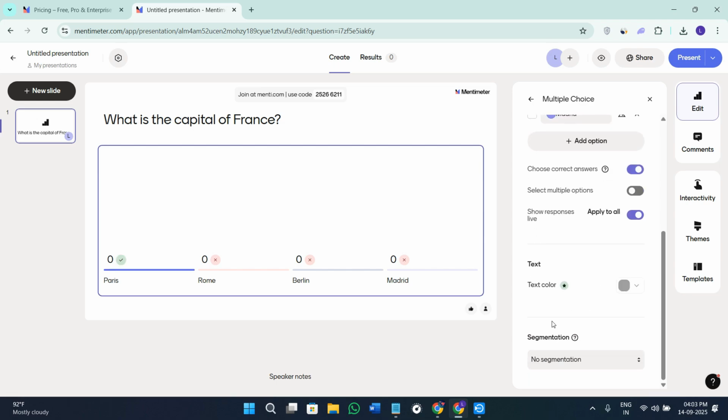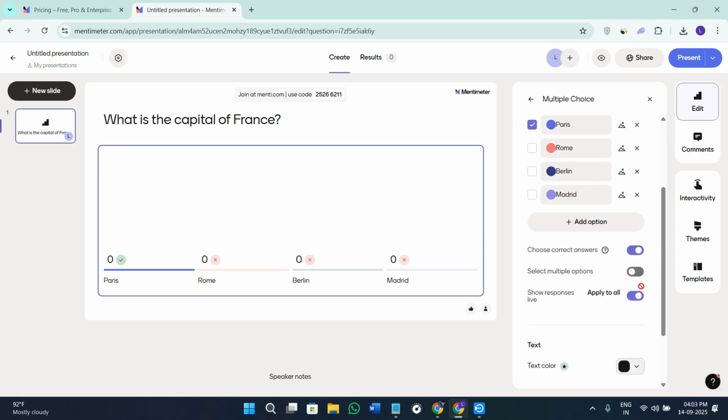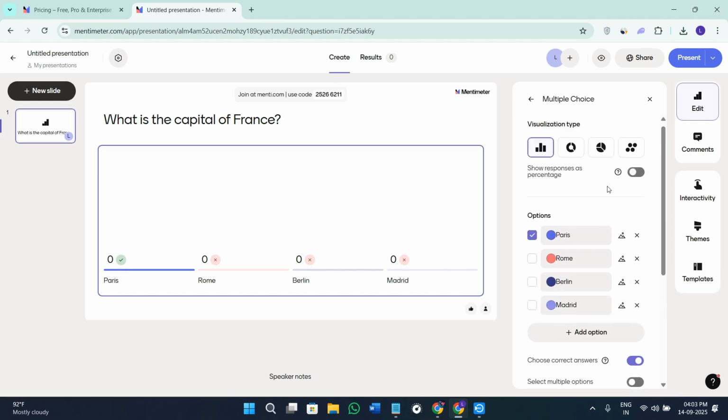After that, you can just scroll down and add more things over here. Like you can change the text color by clicking on this drop down menu. You can also select multiple options if you want to. Like if any of the question has more than one answer, you can select it.